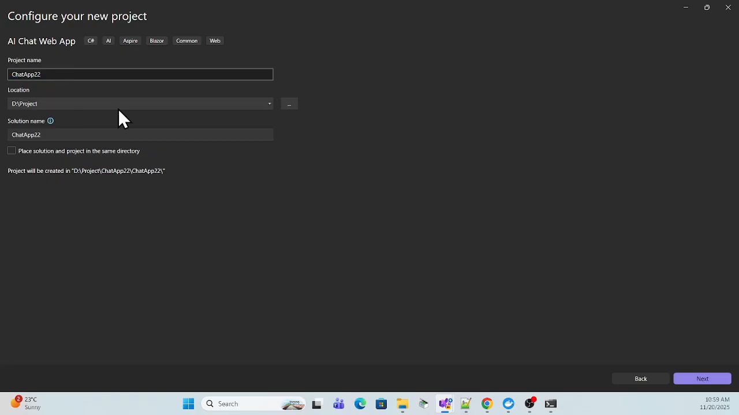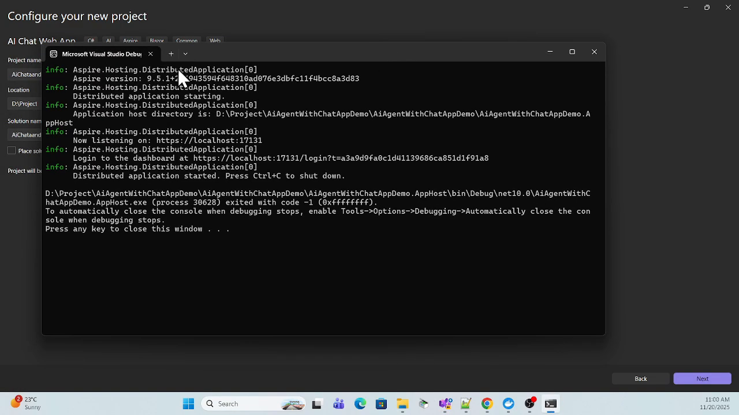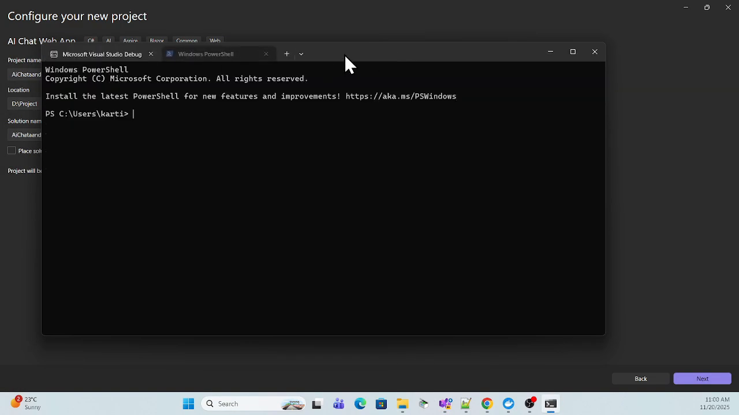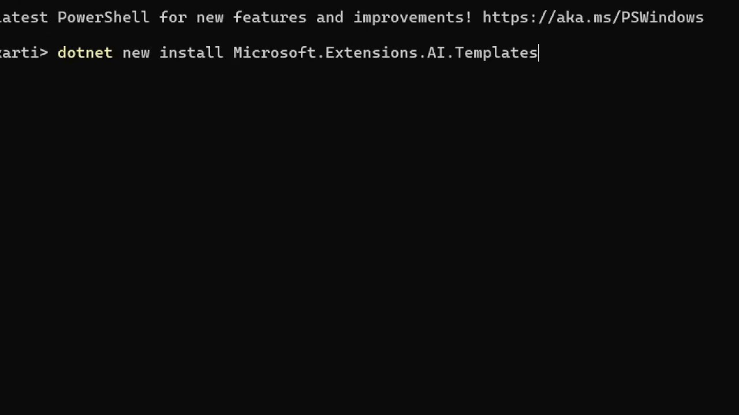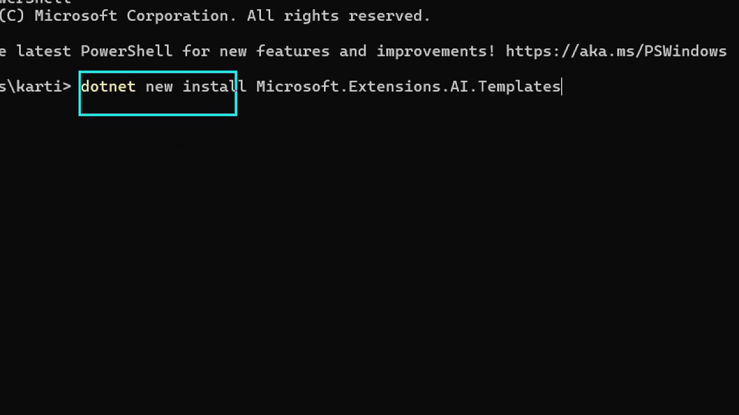So I can simply use whatever name you like for the project. If this template is not available for you, you definitely need to install it, which I already described. See, this is the template, with the dotnet new install command, and this is your template.